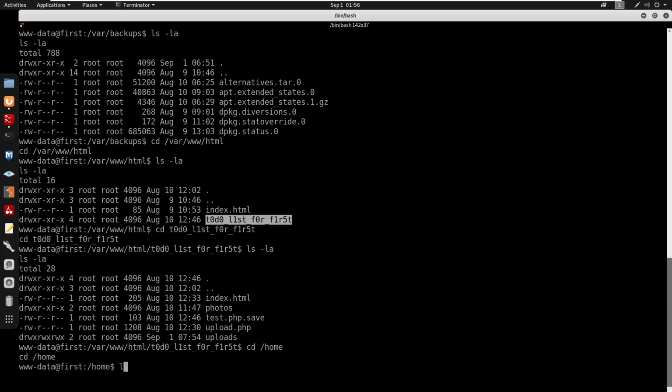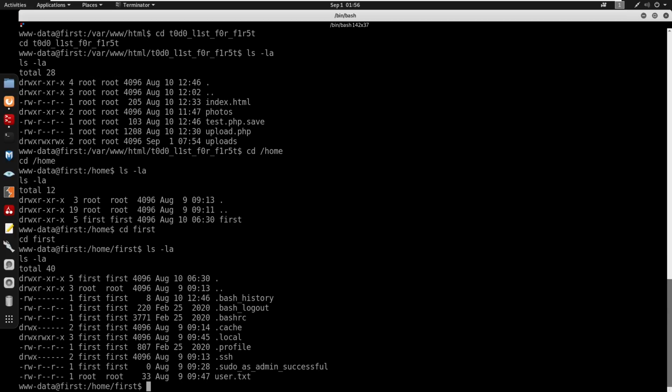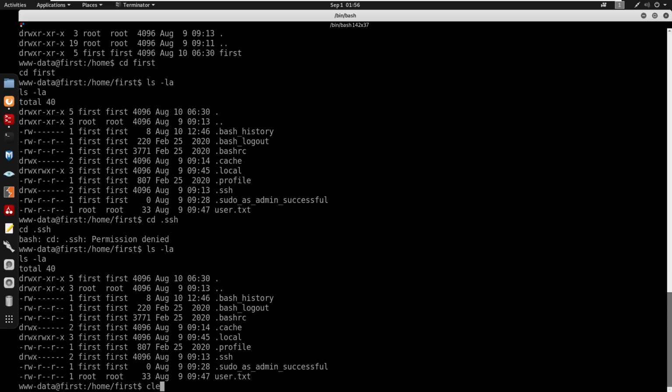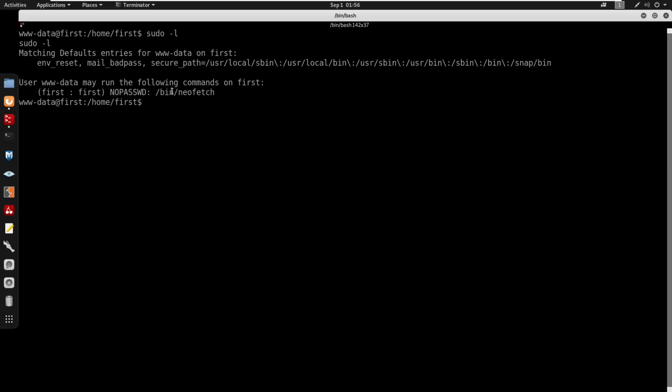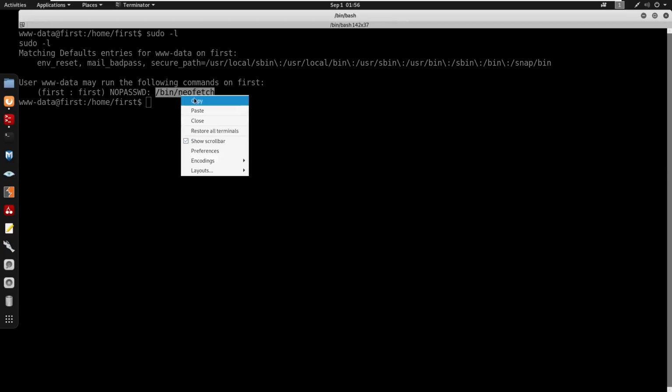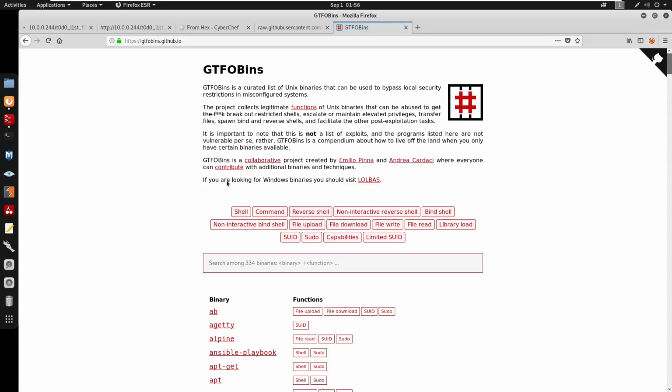I'm also going to check under /home. We do have a user as first here. We do have a user.txt. We also do have a .sh, and it doesn't seem like we can access that. I'm going to start running sudo -l myself. So we do have /bin/neofetch. I'm just going to copy this, go to GTFOBins, and see if we do have neofetch so we can get a shell in here.